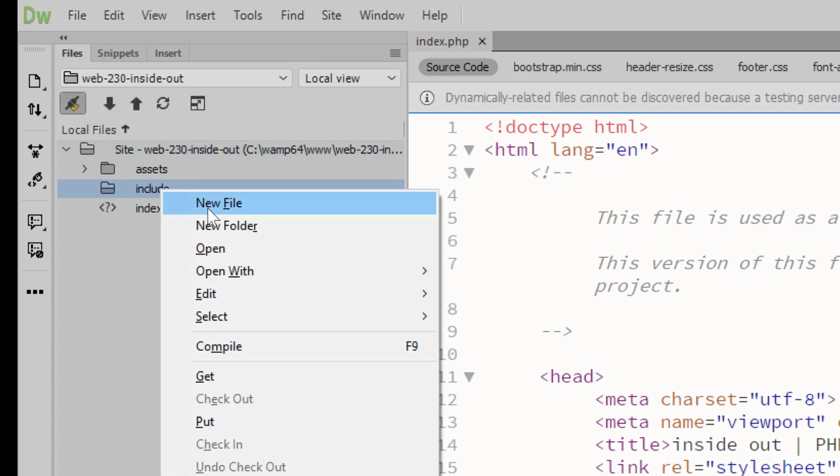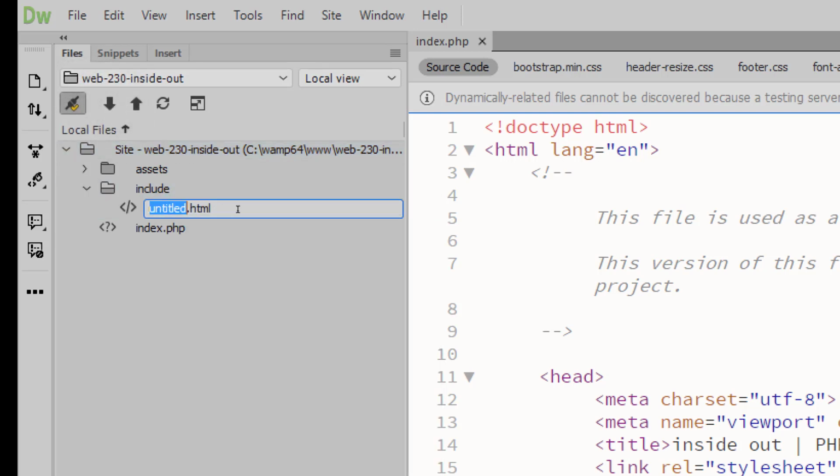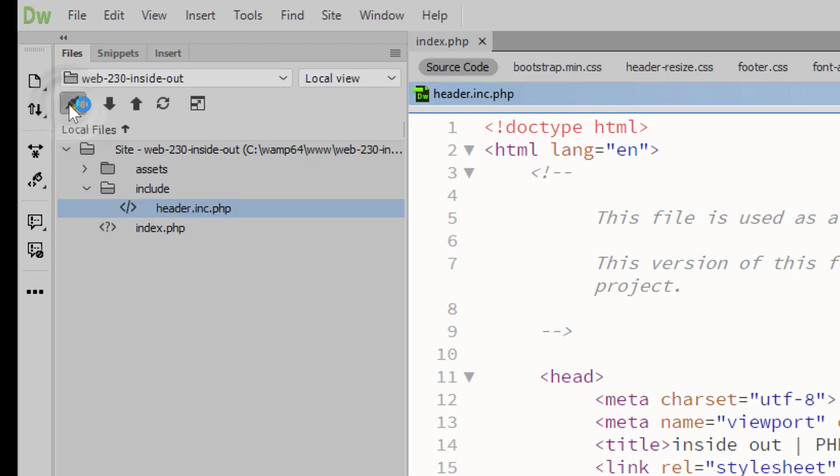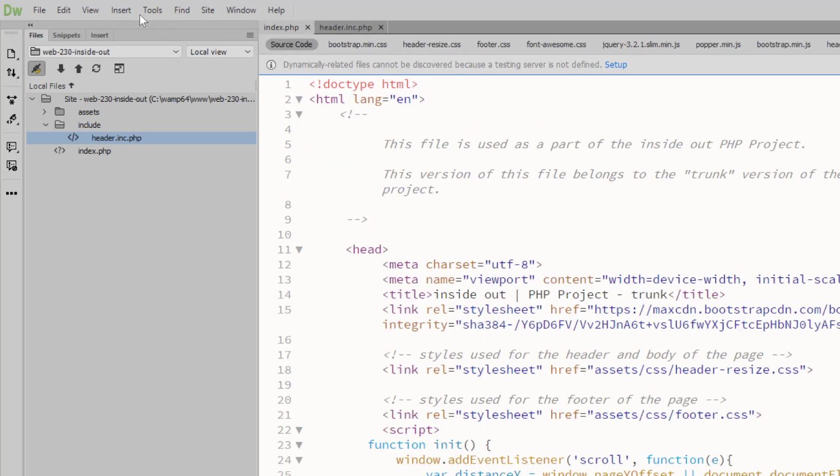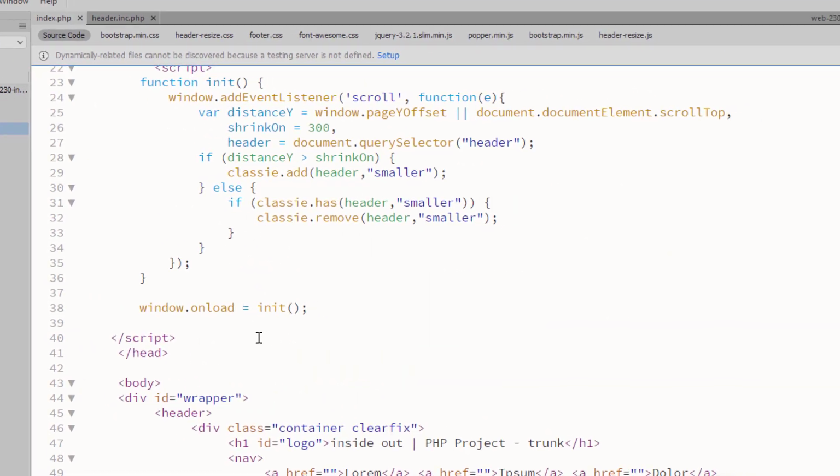Inside there, I'm going to create a new file, and I'm going to call that file header.inc.php, inc for include, just to indicate that it's an include file. When I open this file up, we get a default HTML file, and what we want to do with that is replace it with the entire top portion of our page over here.